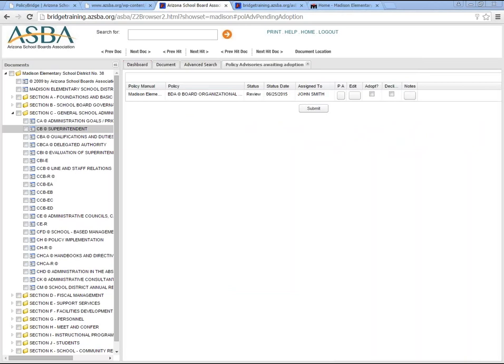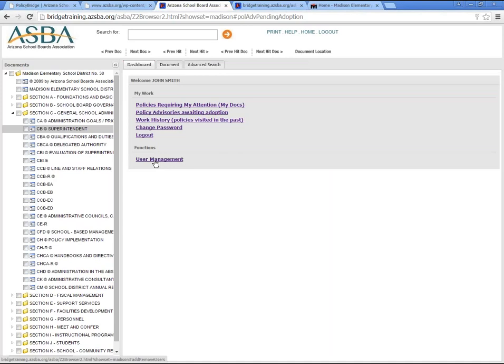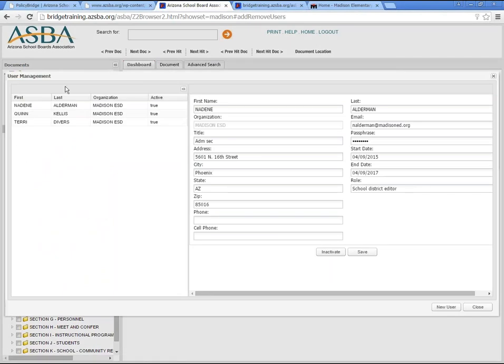Okay, we have a question. When you create a new sub-user, how do you know that they've been added successfully? This is a good question. If I hit User Management, everyone that I've created or everyone that's in the list is going to show up here on the left tab. You'll see their first name, their last name, the organization, and active. So we'll just do it right now. I'll put myself in.